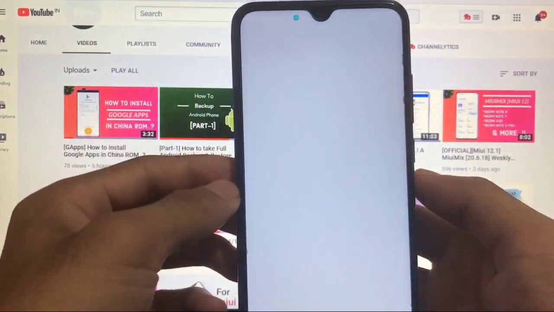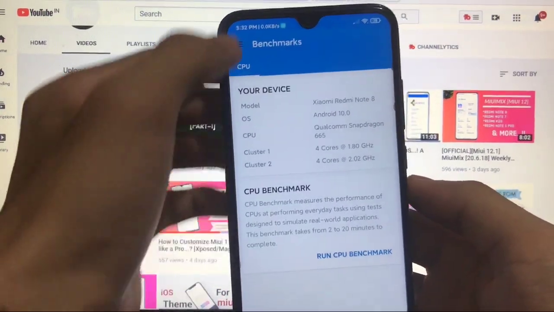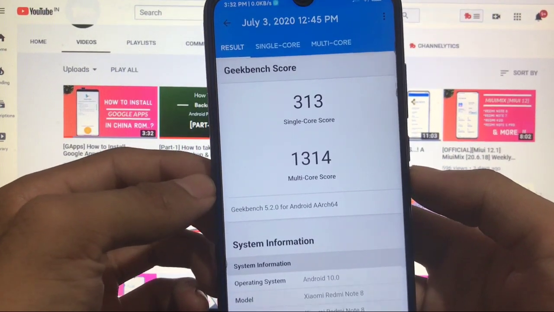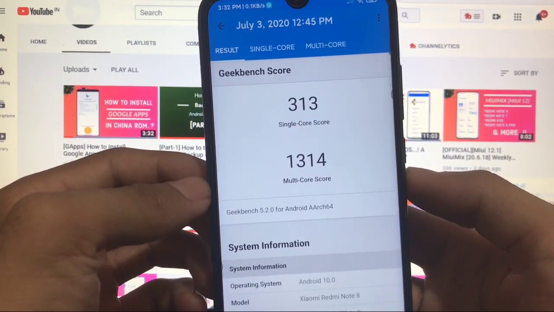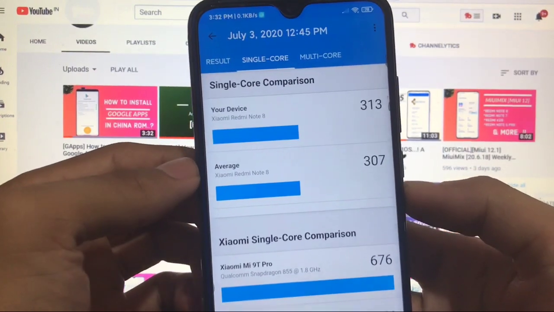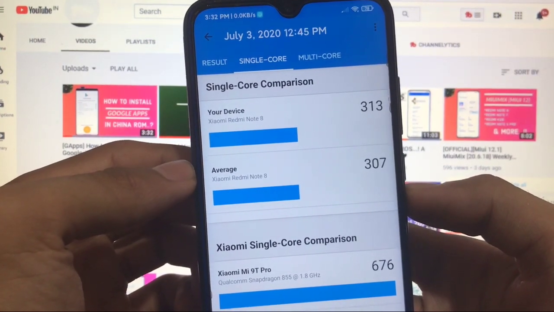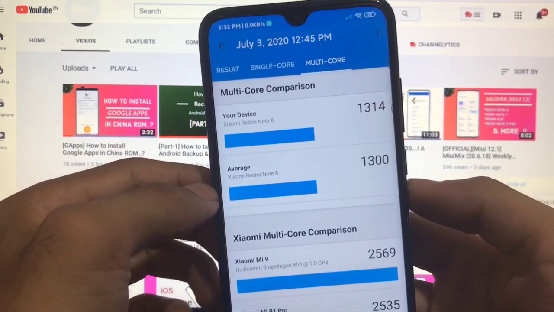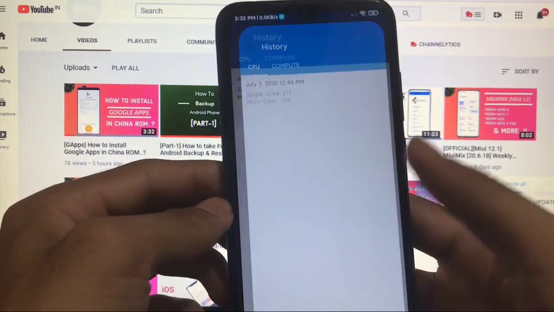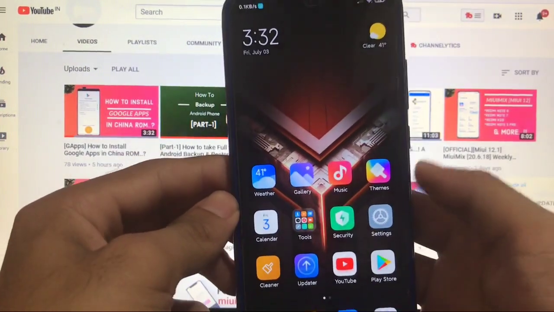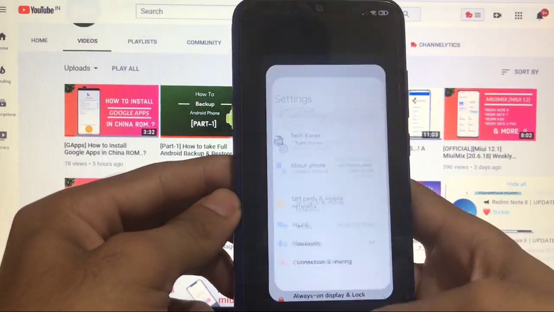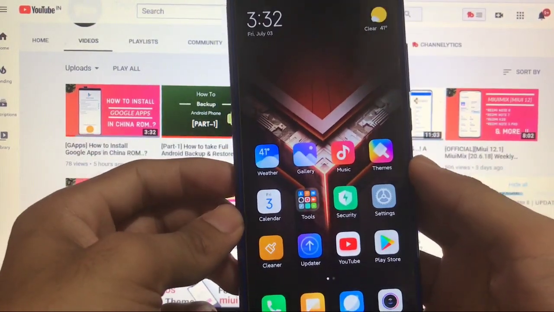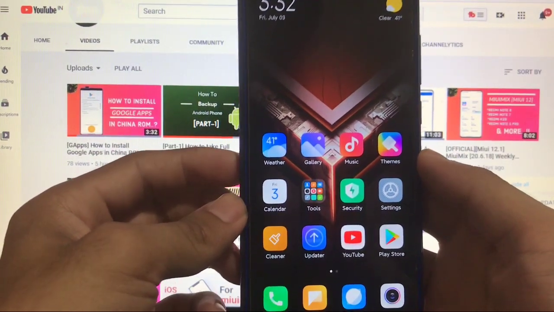Talking about the Geekbench score, it is also quite impressive. We got 313 as the single core score, which is impressive, and multi-core score is 1314. That's quite impressive too. As you can see, average we got 307, now we got 313, and average 1300, and today 1314. So that's worthy to install this build, and as you already know, no issues in animations, app opening, app closing, scrolling down, no lags at all. It's a ported ROM, but still it's very cool.